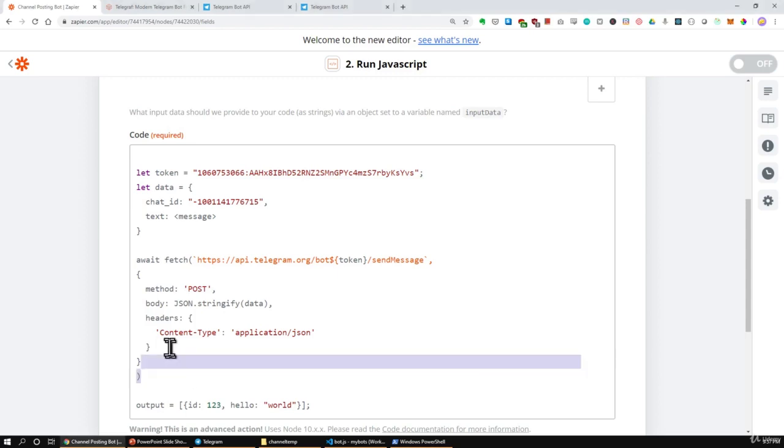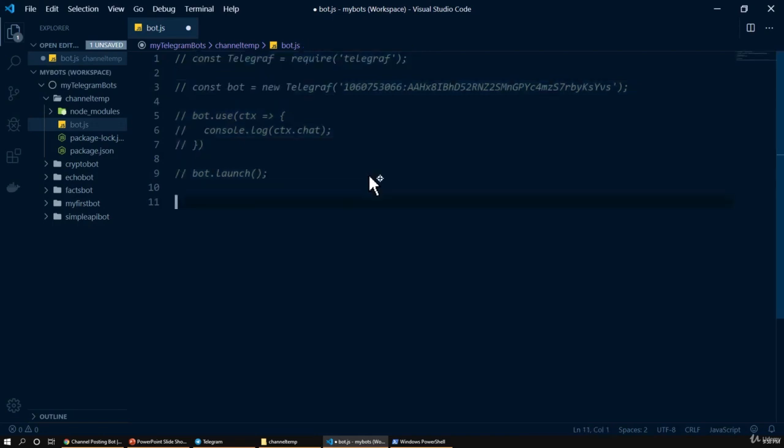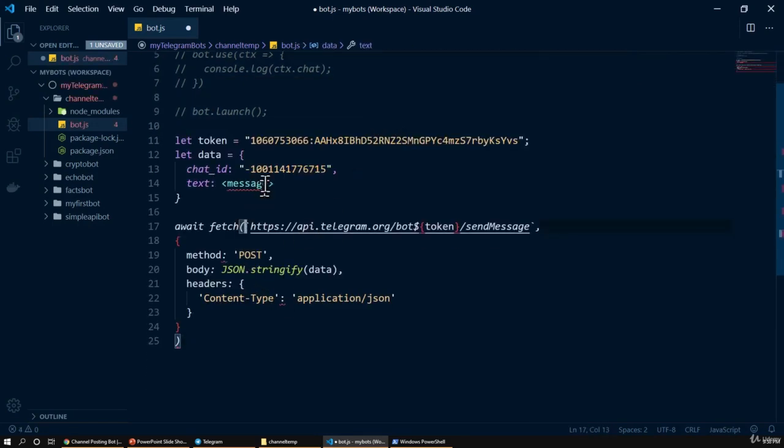We'll copy this entire code here to Visual Studio. We'll comment this code out and we'll paste it below, and we want to give the text field a text message.